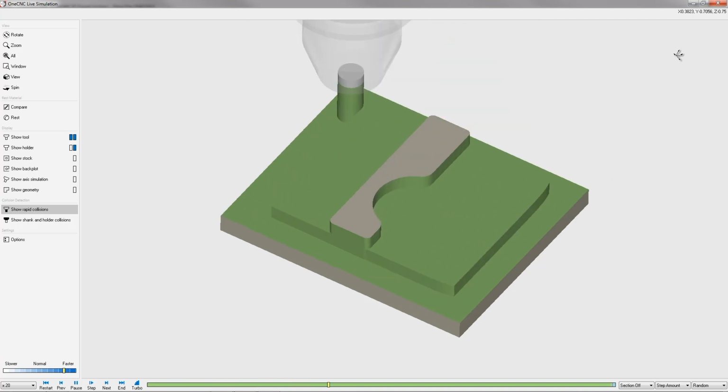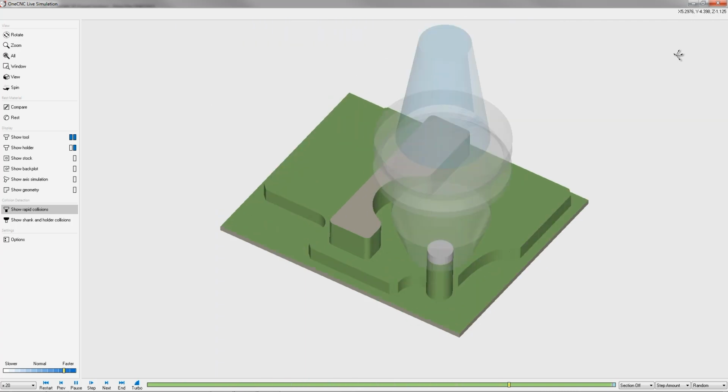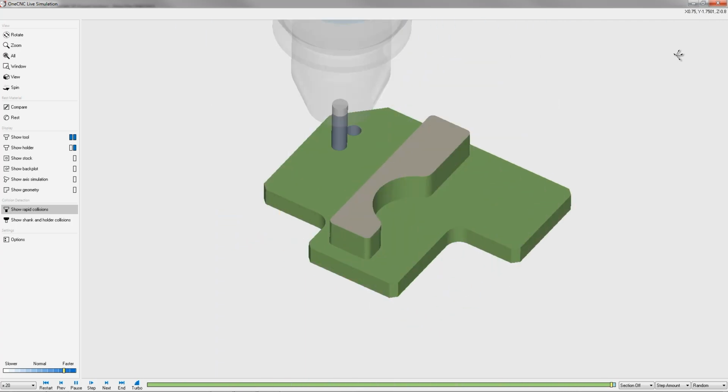All right, so there's the roughing. And remember, our rapid collision detection is still turned on. There's our drilling, large tool, and small drill. All right, very good. Rapid collision detection within OneCNC. It's a very powerful tool.